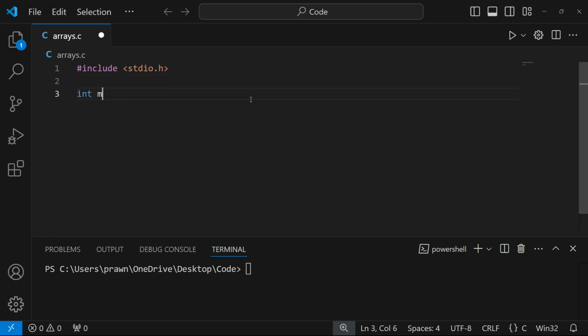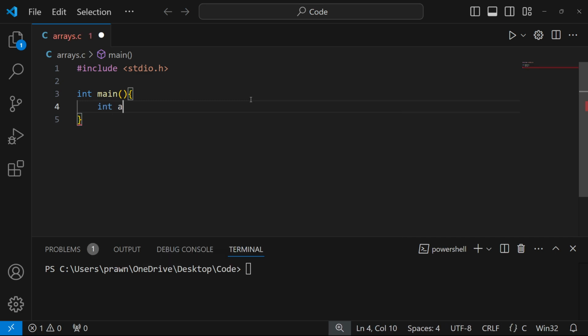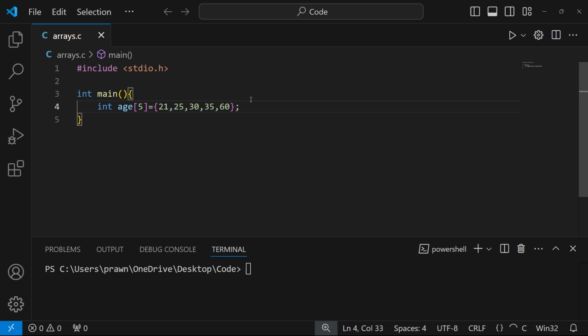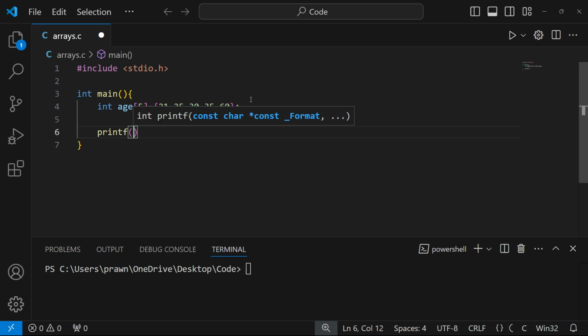Okay, int main, and here I will define an integer array of age. I will store 5 elements in this: 21, 25, 30, 35, 60. Okay, and now let's go ahead and print the elements.